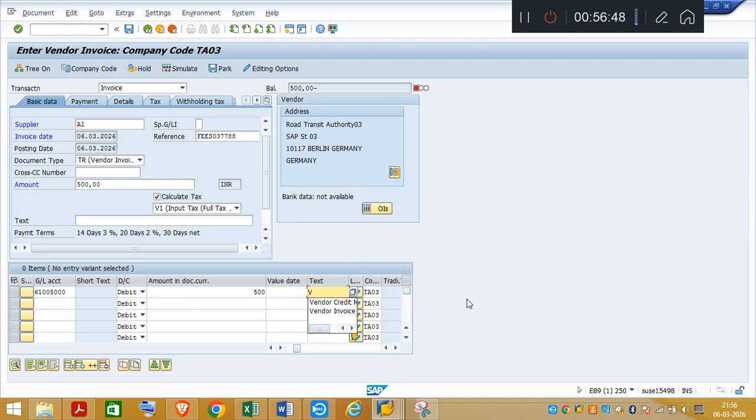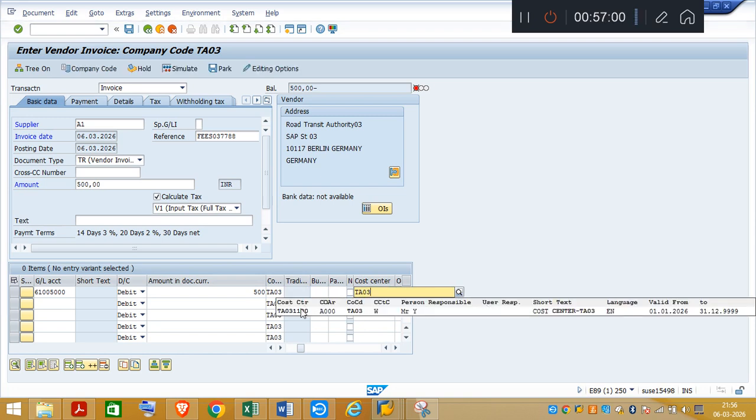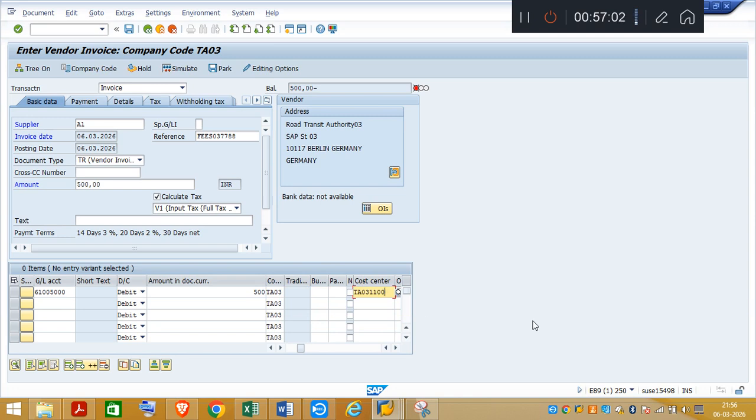Vendor invoice. Enter the cost center: TA03 and then 1100, as the system wants. Then write here vendor invoice. Now enter.